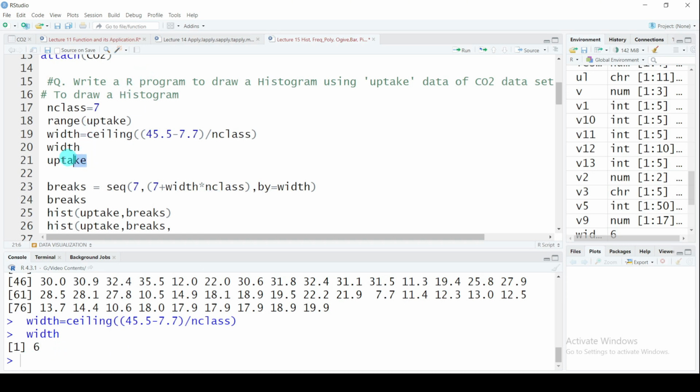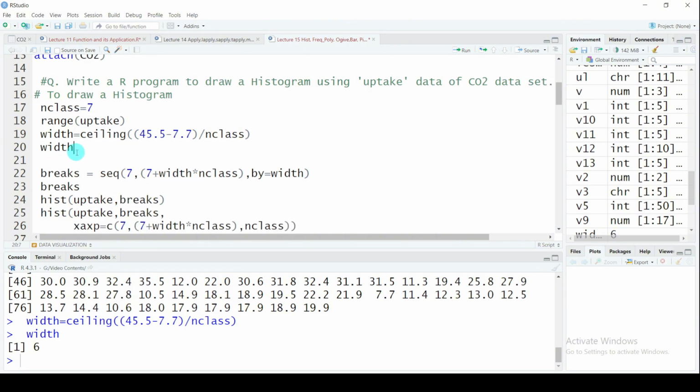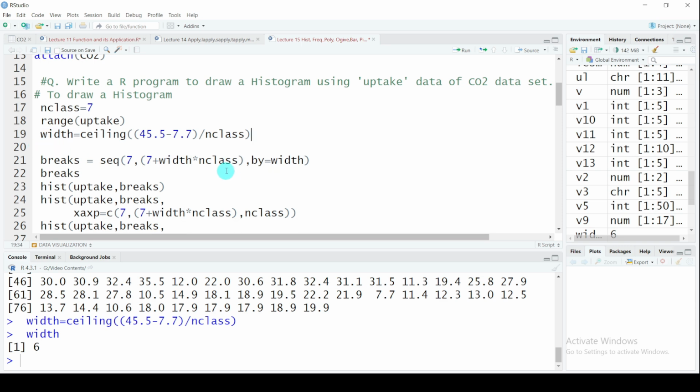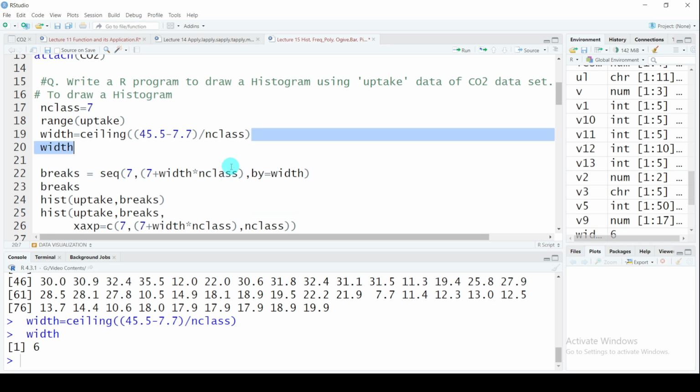So uptake, no need for me, I can delete it. Width also actually no need, I can delete it. I kept it just to see whether width is properly working or not, or even we can keep it, no problem.